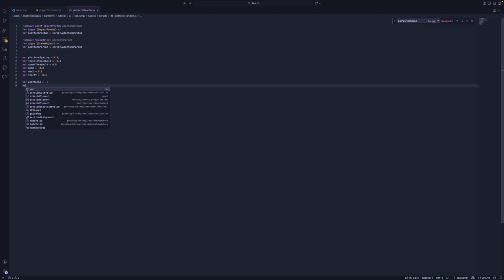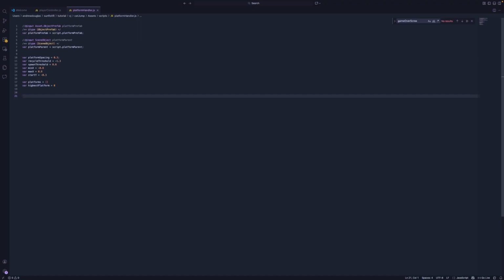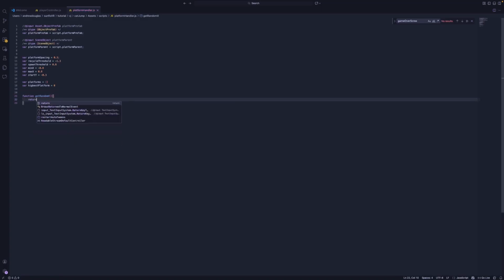And then we want to have a reference to our platforms, which will spawn. And then we also want to get the highest platform y. This will be very useful for knowing when to spawn things. Currently, that can be 0. So now we can create our first function called getRandomX. This is just going to return a random float from -0.8 to 0.8, based off our min and max values. This will be used when we come to spawning our platforms, because we want them to be in random locations most of the time. Perfect. So we've got that going.